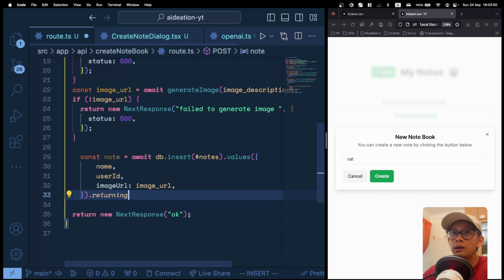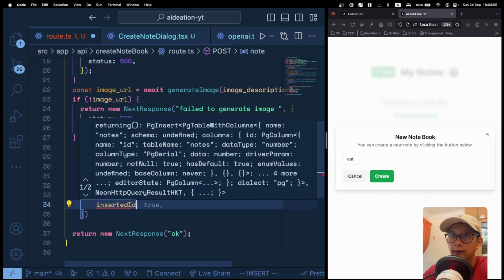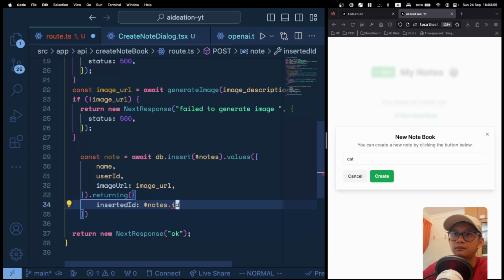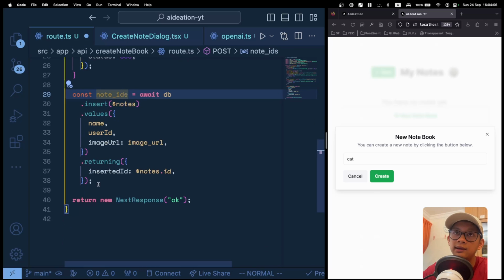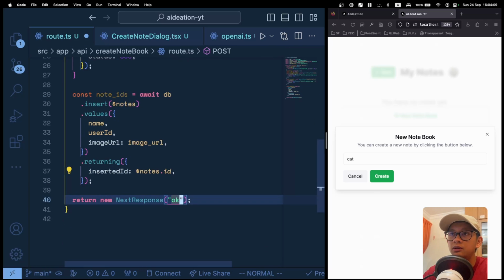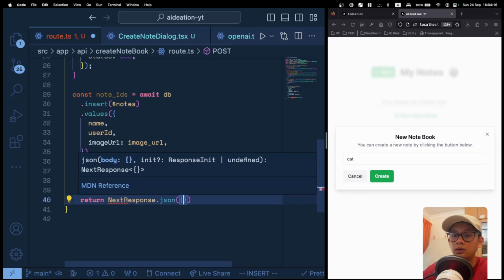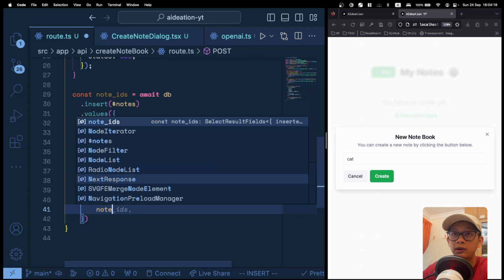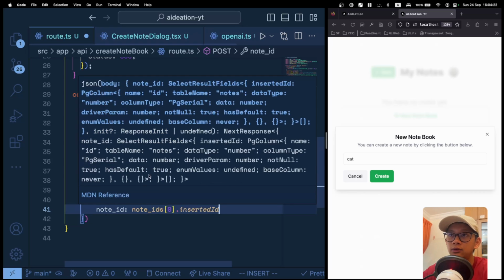So we can do returning. What do we want to return? We want to return the inserted ID to be $nodes.id. Then finally we can access it here by doing nodes IDs. And then we can just return a NextResponse.json, passing in the node ID that has been created. So we'll just do nodesIDs at index 0 .insertedId.